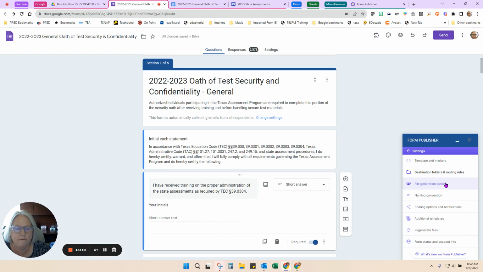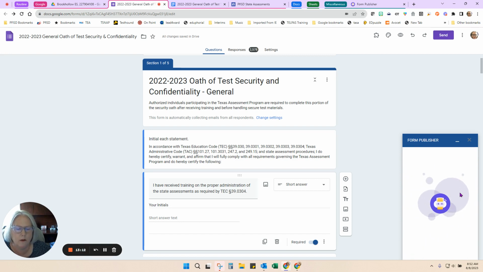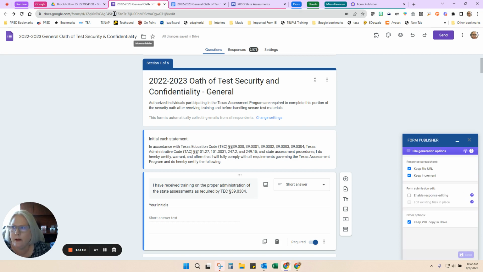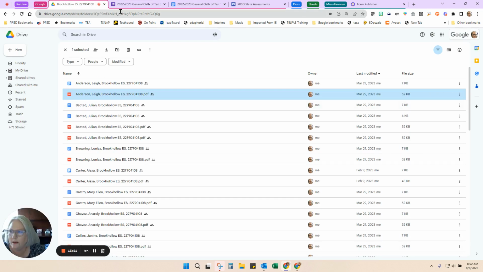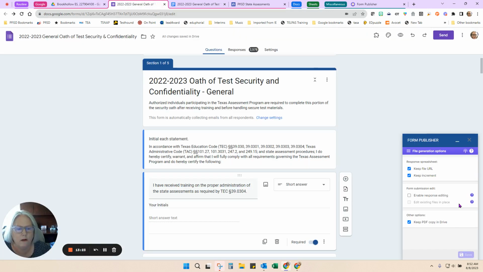So file generation options. You will want to set this to generate a PDF because that's the end goal. You'll notice in my folder, I have PDFs and Word documents. I can change that. I just never have. But I just have the PDF. I can adjust some of these settings, and you'll want to play with them. I leave it just as it is. It doesn't hurt anything. I think the increment it counts. It assigns a number. I've never used that feature. It's turned on. I don't use it.